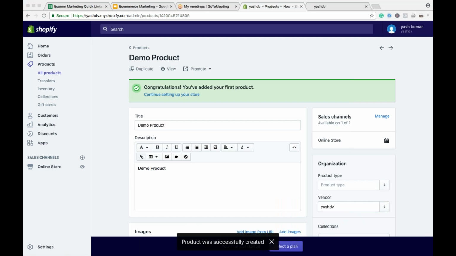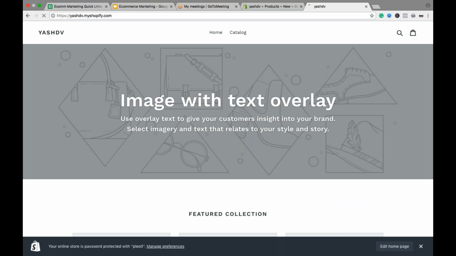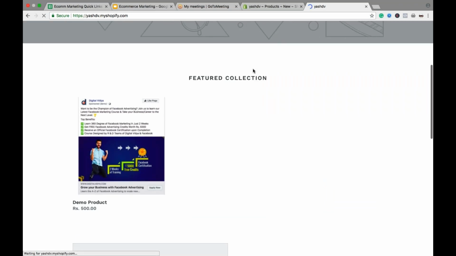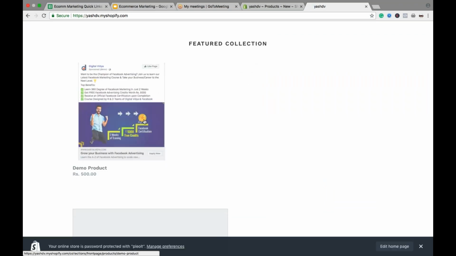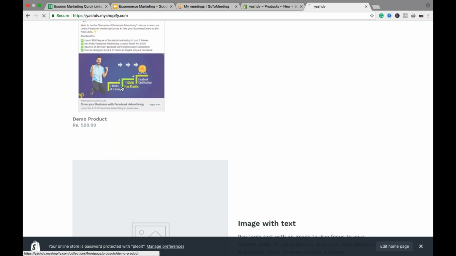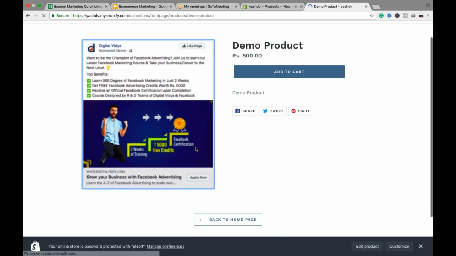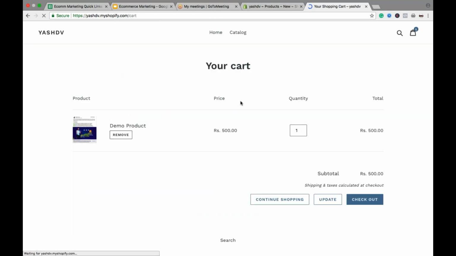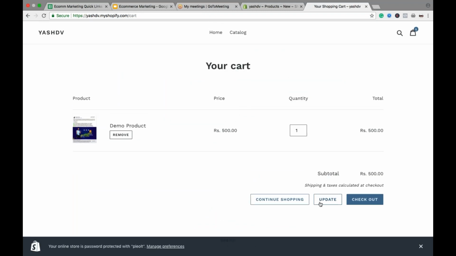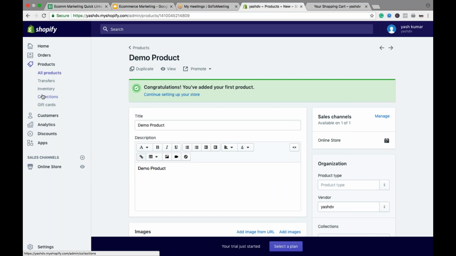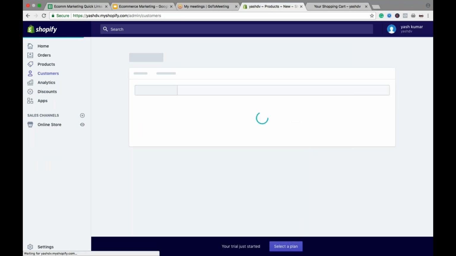Okay, Nidhi done, Shweta done, Sandeepan done. Great, guys. This is the front end of your store. You can see this is the product that has been created, and it is live here. If I go to the product, there is an option to add to cart, and after the cart, there is checkout and other details.